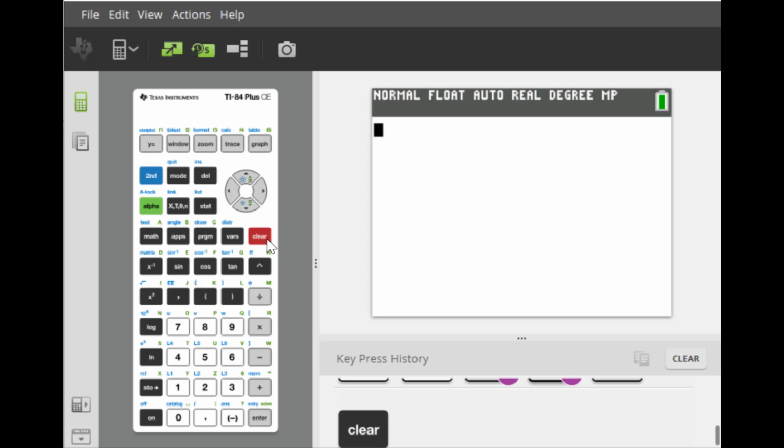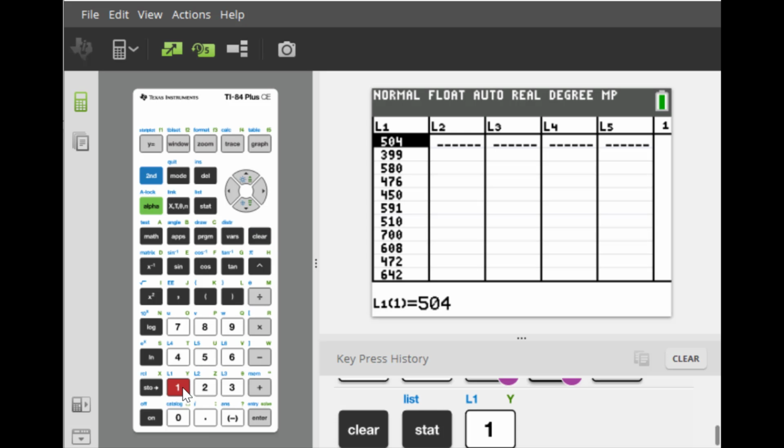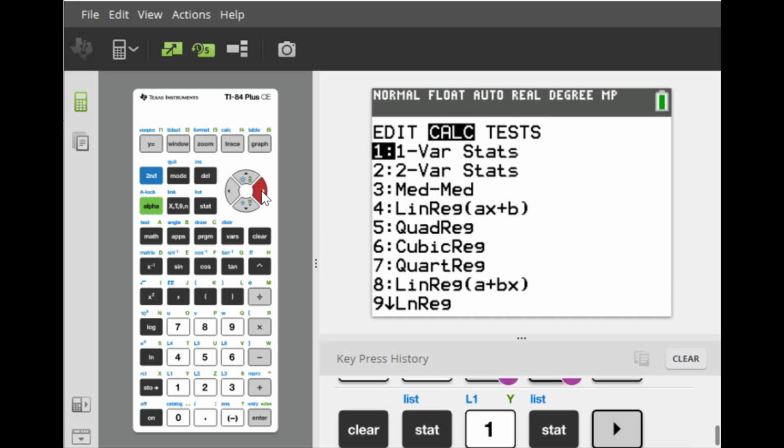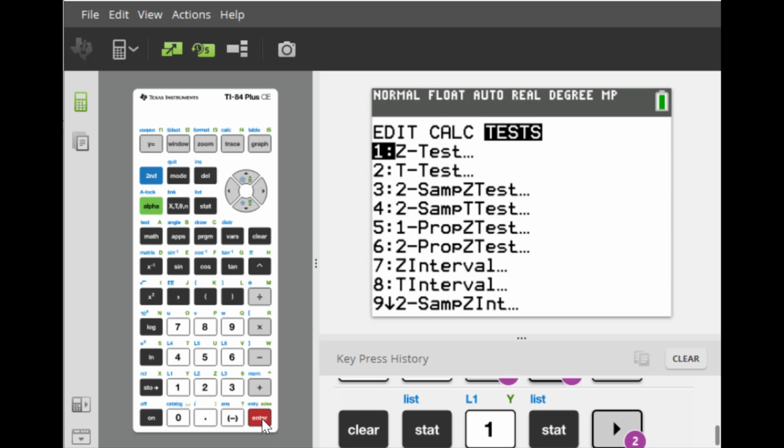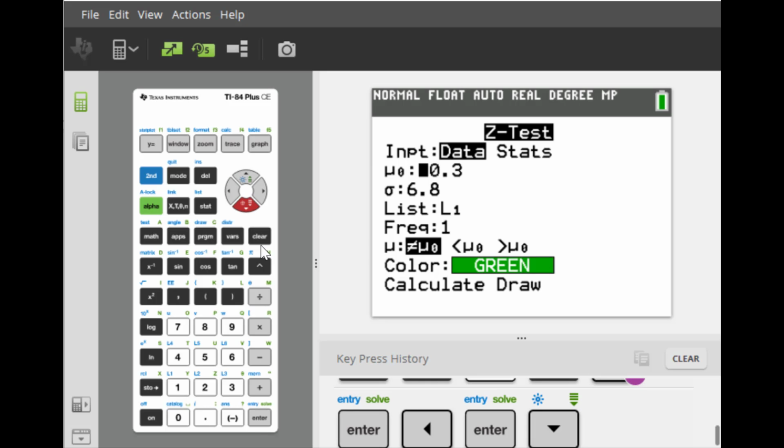Alright, so this is my calculator again. For the second type, before you run the z-test, we have to enter the data set. So hit Stat and go to Edit. Here I have already entered the data set into L1. And once the data set is in list L1, I'm going to hit Stat and go to Test. Choose z-test. And this time, I'm going to choose data set. You see that? And then clear out the old numbers.